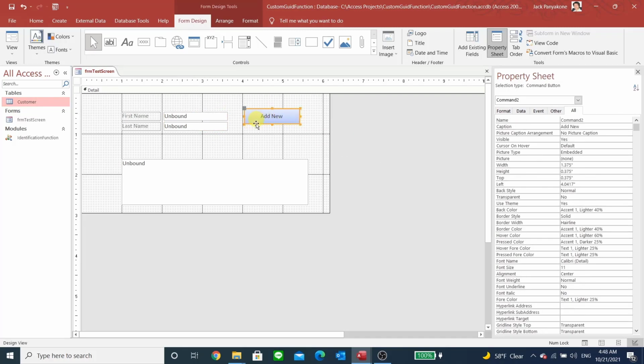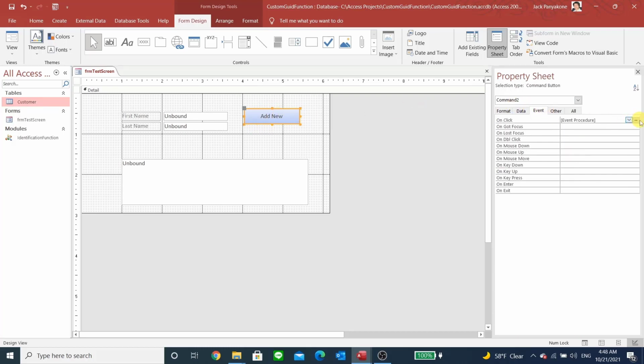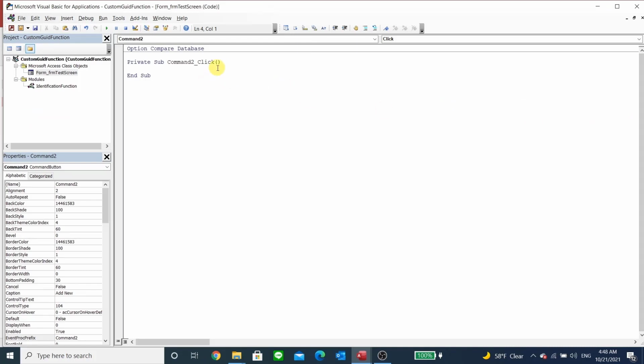All right. Now in this button, add new. We got add new in here. Let's go into this control. All right, I cleared out what we had before. So now we're going to say dim rs as record set. And then here we're going to say set rs equals current db open record set. All right, and then our table is customer.